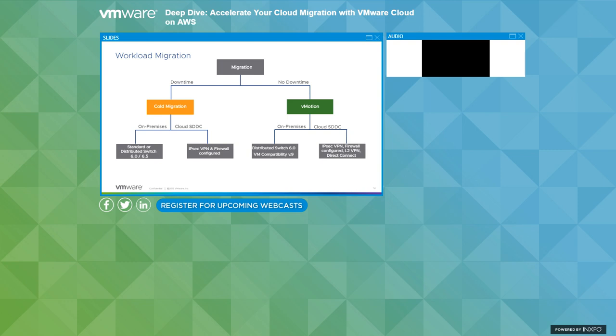And then we have to look at other things too, like what sort of standard switches or distributed switches we're using. Do we have an IPsec VPN and firewall configured appropriately? If we need to vMotion it and it needs to be a live vMotion, do we meet the criteria there as well? Do we have the right distributed switching? Do we have the right network connectivity? Are we using a Direct Connect? Do we have our firewalls configured? There's a lot of different things that we need to think about there.